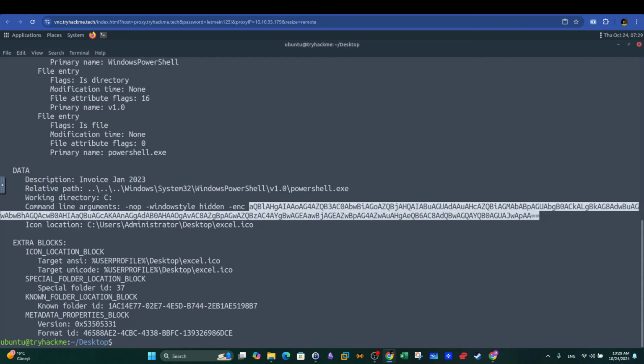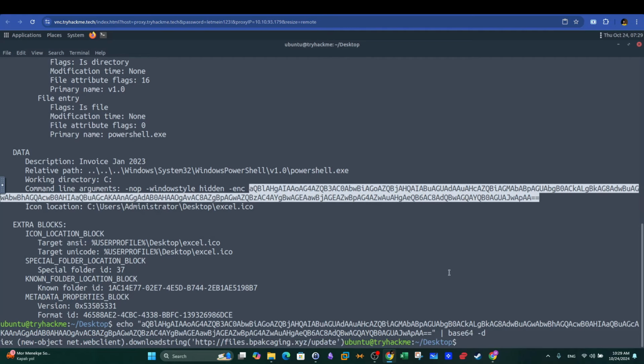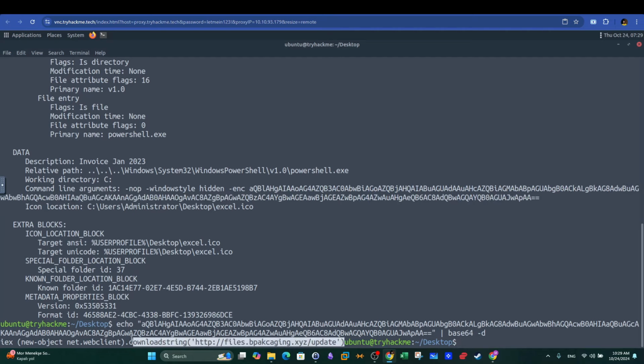And maybe we can use echo, pipe this to base64, and we have this command. This is indeed a PowerShell command. As you can see, the PowerShell command creates a new object and then downloads a file from this URL.